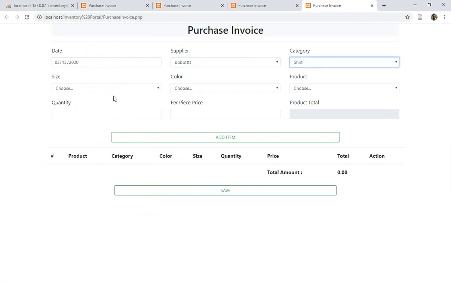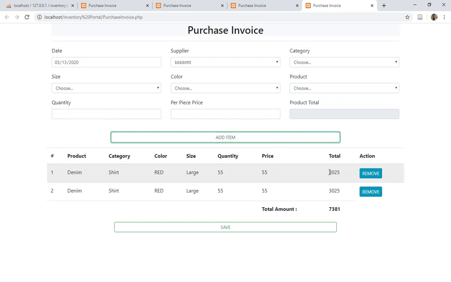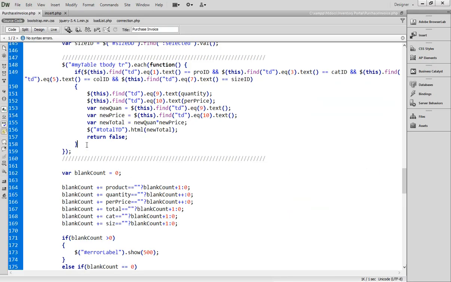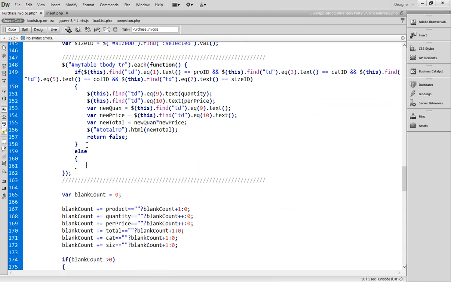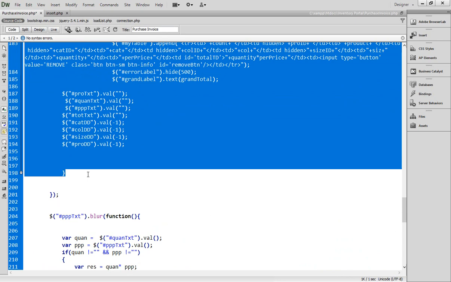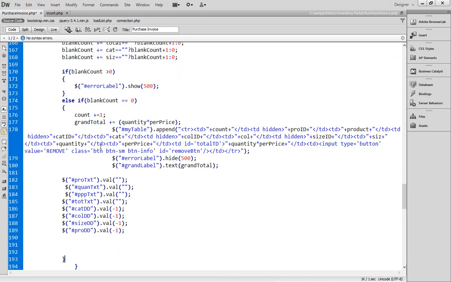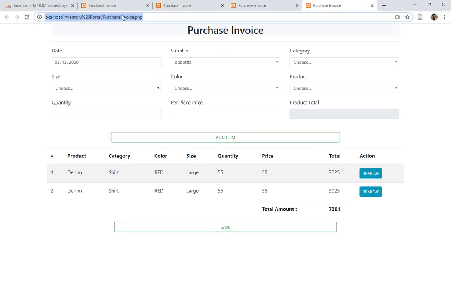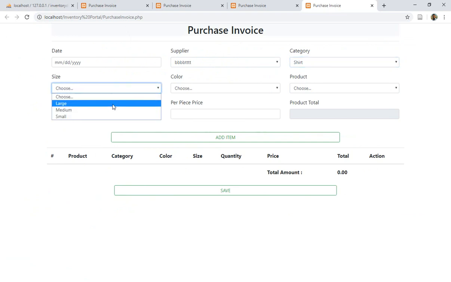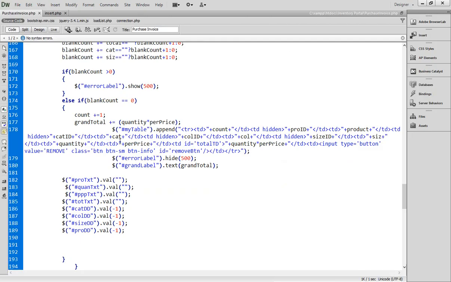Okay, the first record, shirt, large, red, denim. You see, it's updated, but it's still added because we don't have the else. So let's write here now this, and cut this whole code again till this point. I think yes, cut it again and paste it here and save. And now let's go to the purchase invoice and add large, red, denim, 45, add. No, it's not working. So I think we should see some other solution for this.